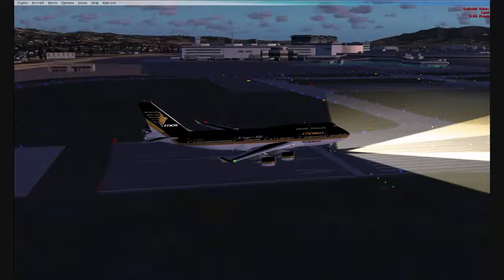This is a flight sim tutorial. The plane you're looking at is a 747-400LX. It's one of Coos planes.